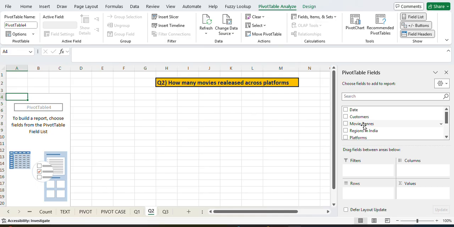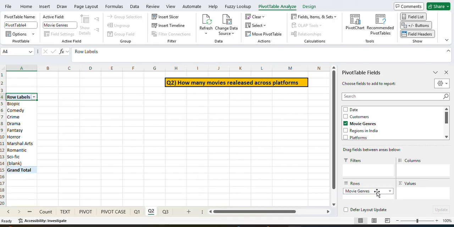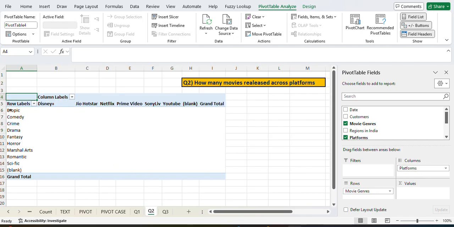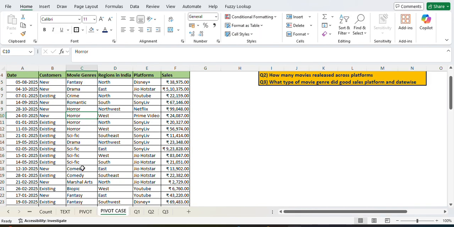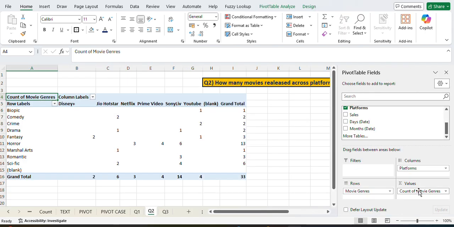You will go as per the movies here, or you can place movie here if you want. Movies, and across platforms. I'm placing platforms here. Movies and platform. Now how many movies are released? So you will select movie genre once again and move it to values. Once you move this to values, it will automatically give you the count. Why count? Because movie genre is a text field. See here, movie genre: drama, science fiction, comedy, and so on. It is a text field, that's the reason it gave you the count.